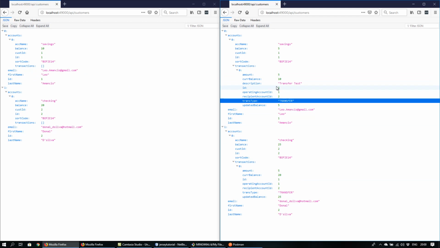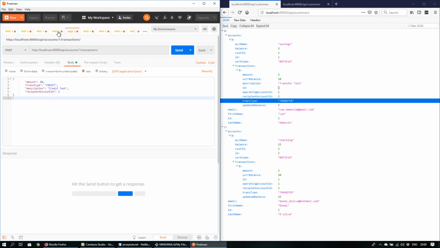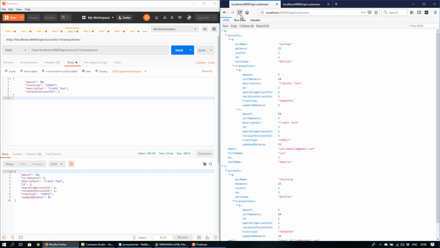Now continuing on with the rest of the demonstration. In this one, we're crediting 50 into the first account. So if we send that, you'll notice that the first account has a second transaction, and the amount that was sent in was 50, and previously we had a balance of 5 after we transferred it to the second account, and the updated balance now shows 55, which is also shown in the overall balance of the account.